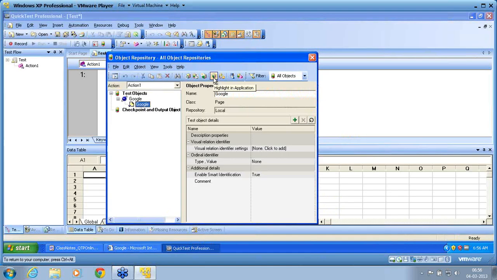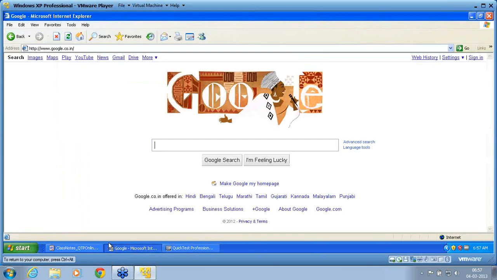The way it recognizes now, the page class itself is sufficient for it to recognize. The browser class itself is sufficient for it to recognize, because there is no ambiguity or failure in uniqueness on that object. So having understood that, now I am getting into description objects.